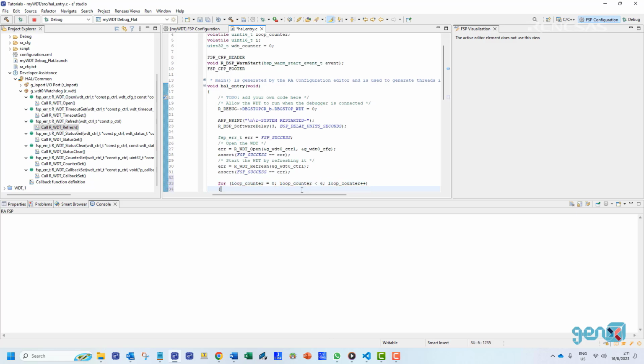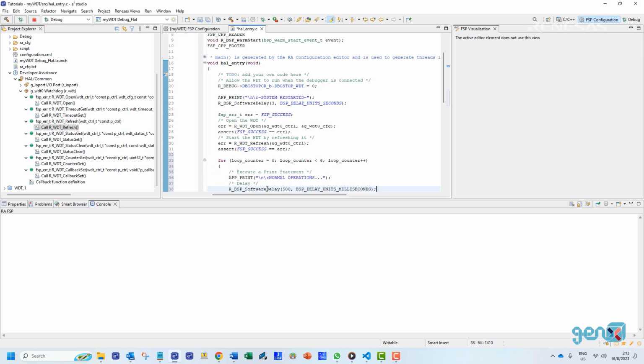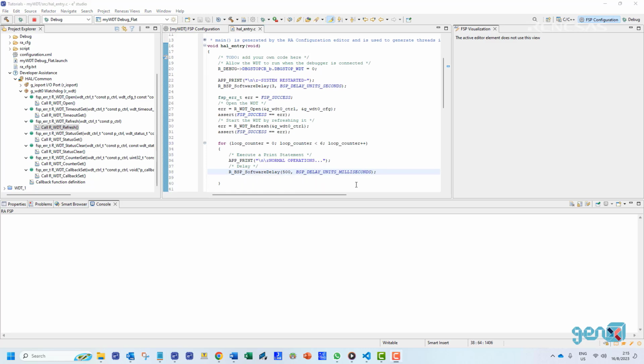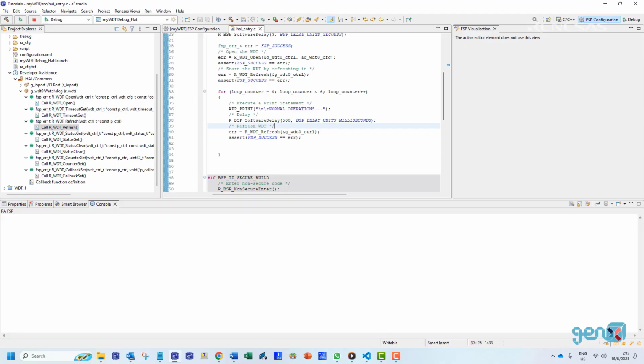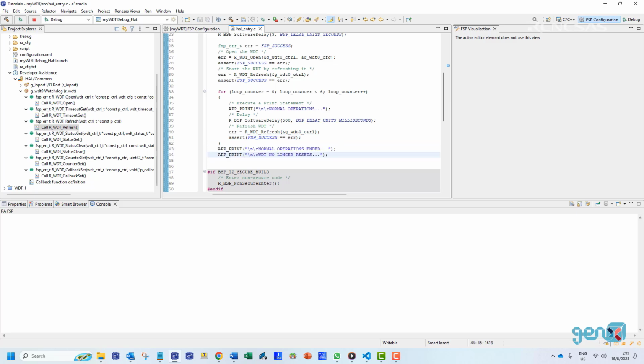The first execution is a for loop. In this execution, a print statement will be running 6 times. And during each loop, the watchdog timer will be reset using the refresh command. Once the loop has finished, we will print a simple text to indicate that we have now exited the loop.